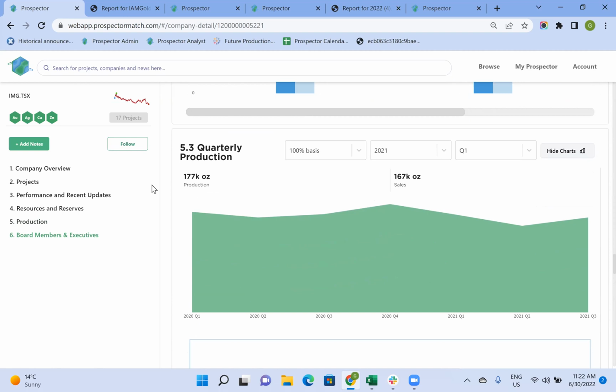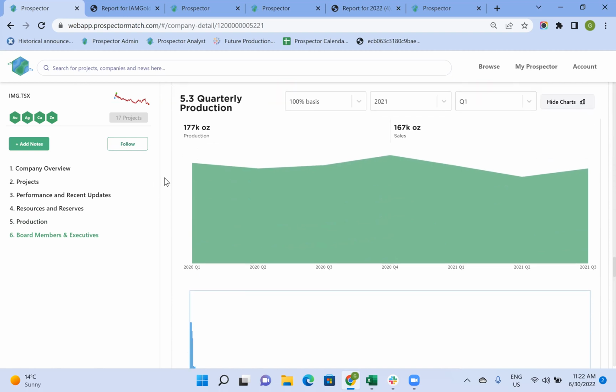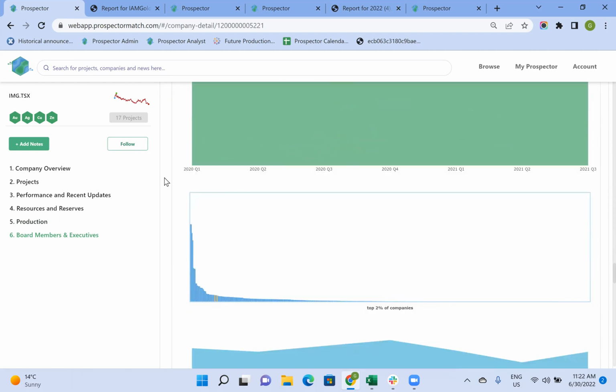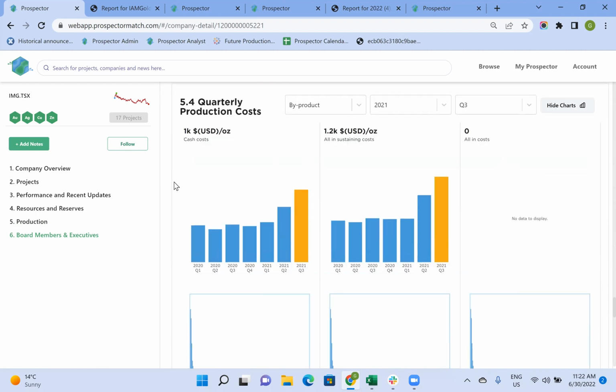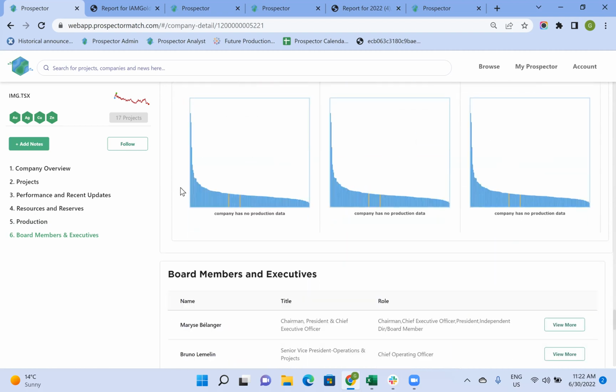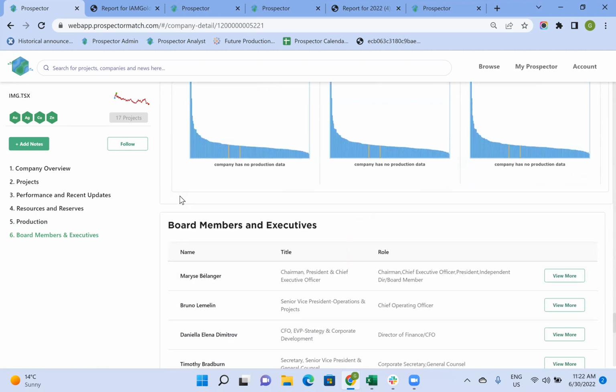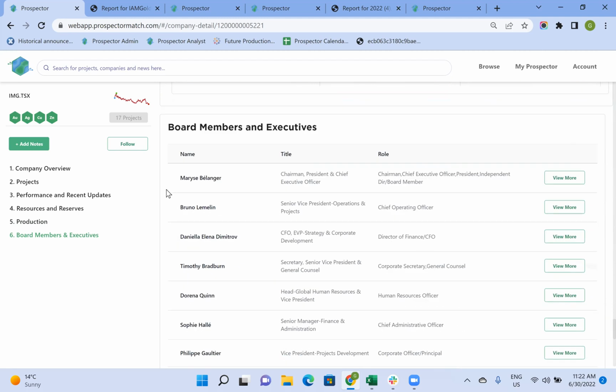Now, we not only do that on an annual basis, we also pull out the same information on a quarterly basis. So we focus on the last 6-7 quarters, starting from 2020 Q1 all the way to present time. Again, quarterly production costs, we're able to build out these cost curves.